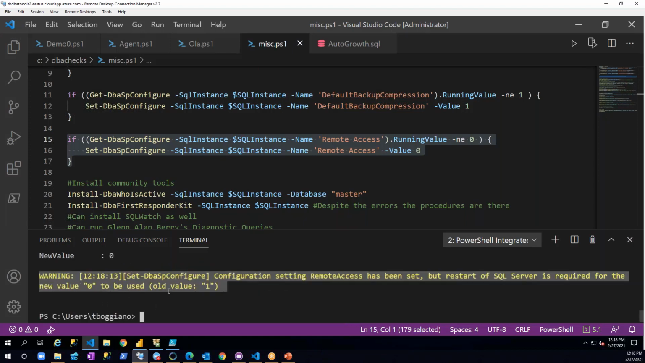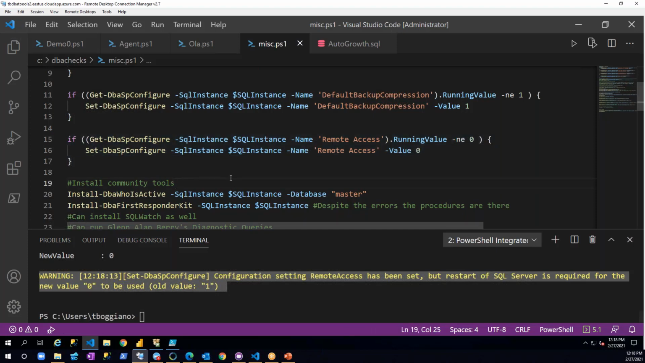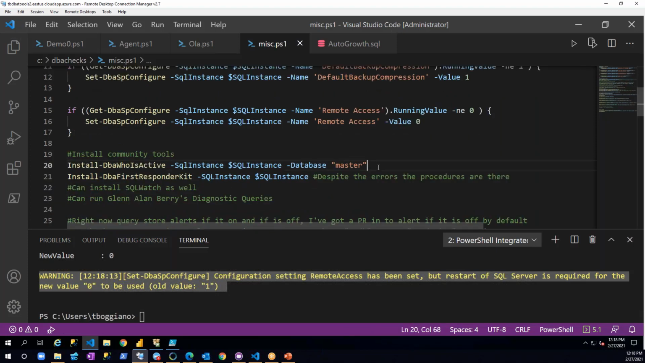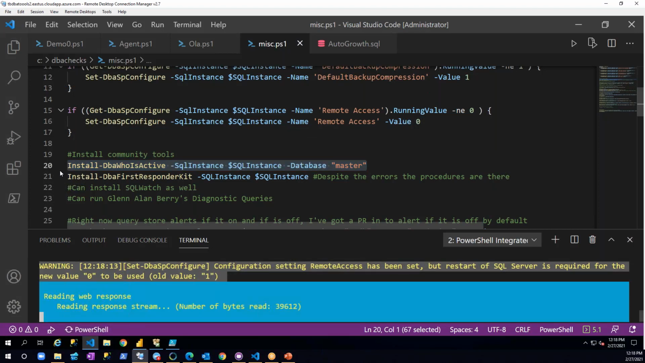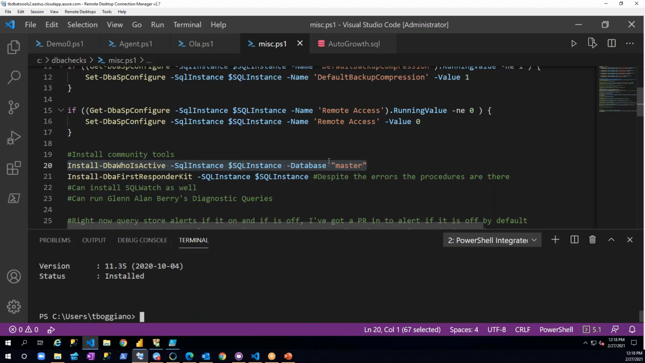We're going to later on install the latest CU, so that will take care of our restart. So we're not going to worry about restarting it right in the middle of the demo, because the latest build is going to be the last thing we do. It was also complaining we don't have sp_WhoIsActive. So again, we will run that and let it pull it off of GitHub. Boom, sp_WhoIsActive is installed.